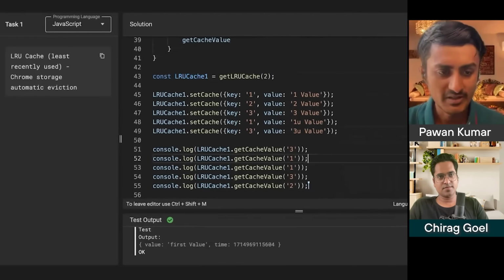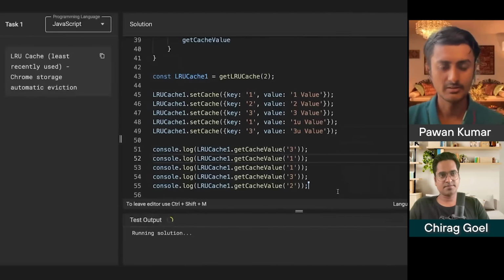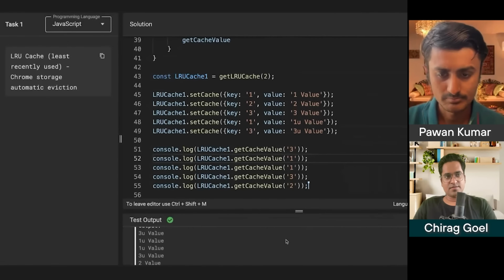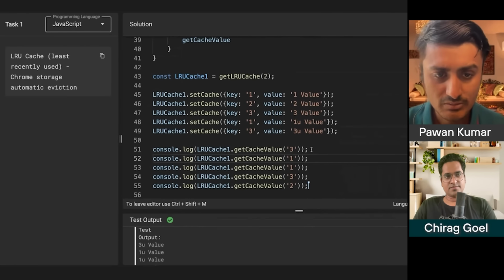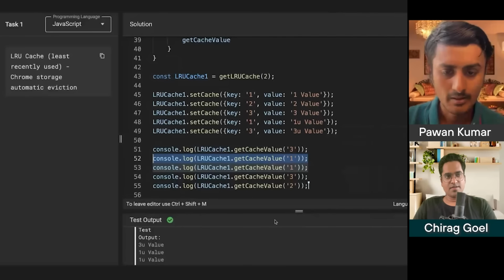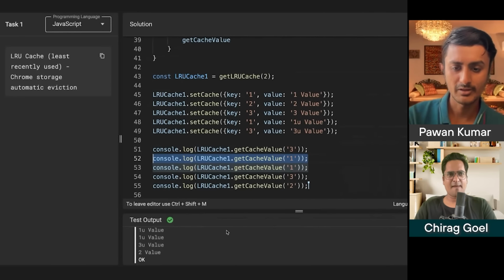And let's try to run this. So ideally, three should be available, one should be available, but the last call, two should not be available. So we get the updated value for 3, we get updated value for 1, again 1, again 3. And you got the value for two. Yes, we also got value for 2.